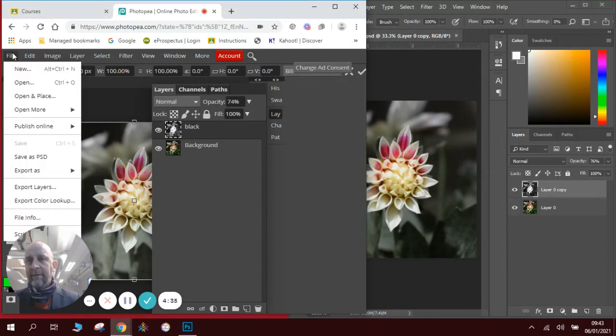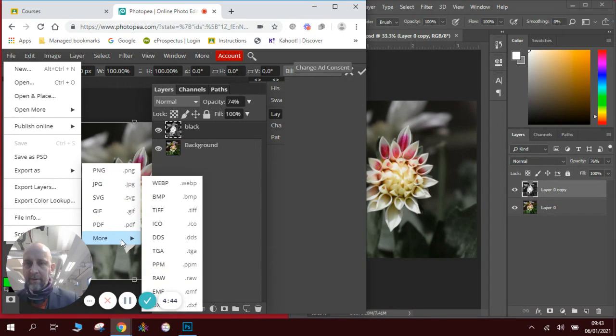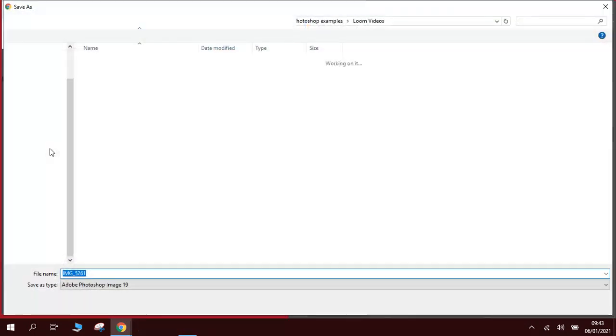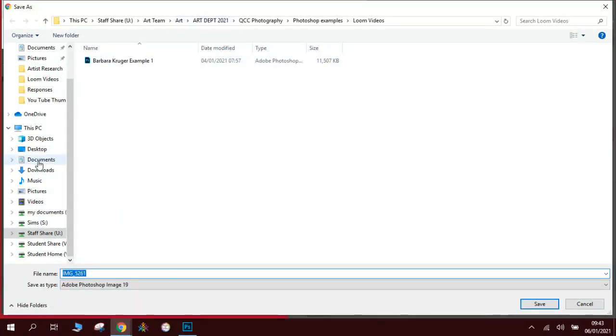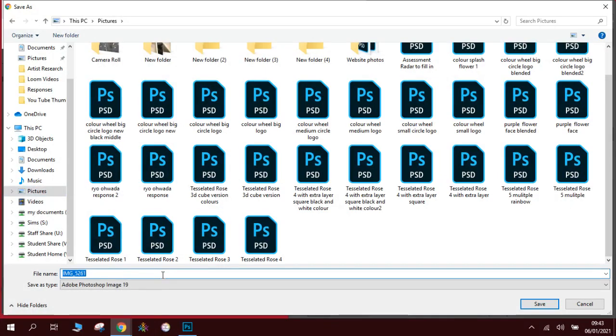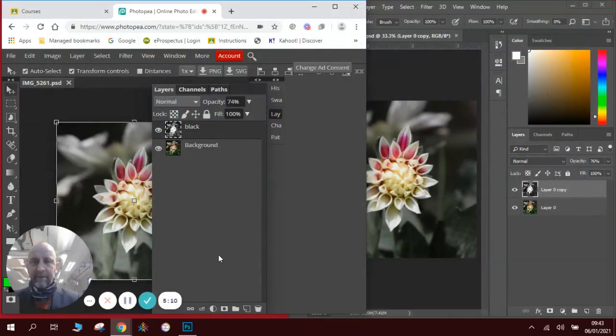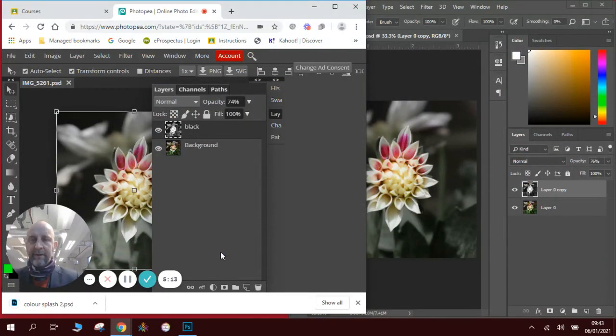On Photopea, do the same thing. File. Now we have to export as. We would like to export it as. Save PDF, save Photoshop. There we go. I'm going to go to my pictures and I'm going to save it as my color splash 2. Click save. There we go. Takes a little bit to save, obviously, because it's online.